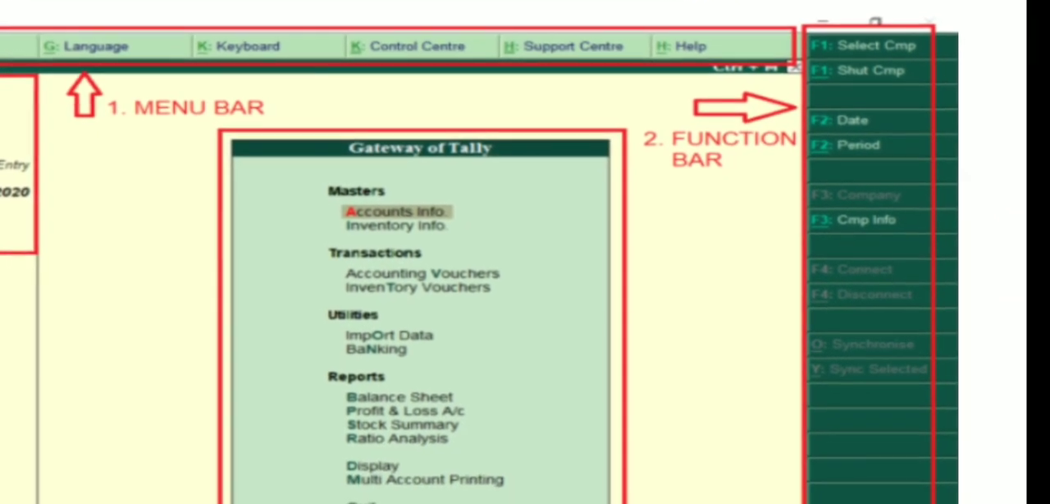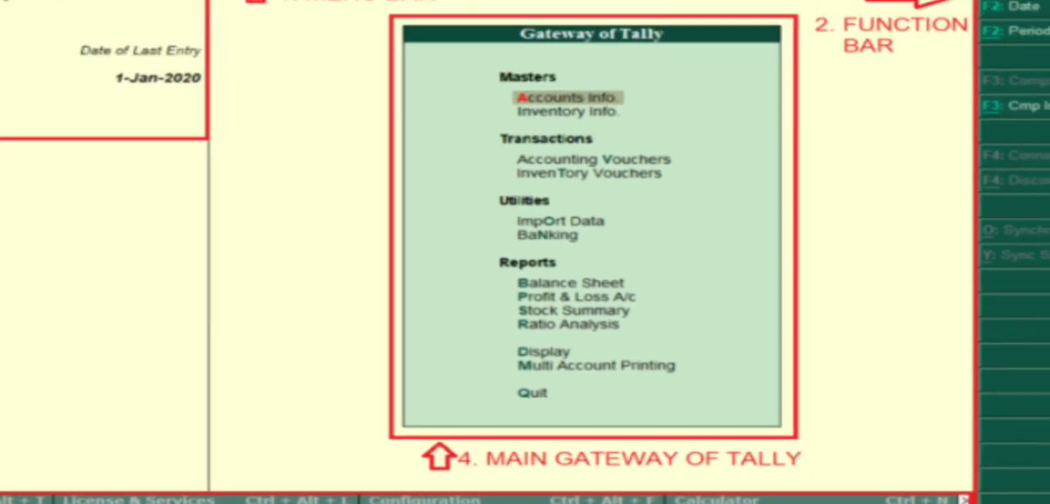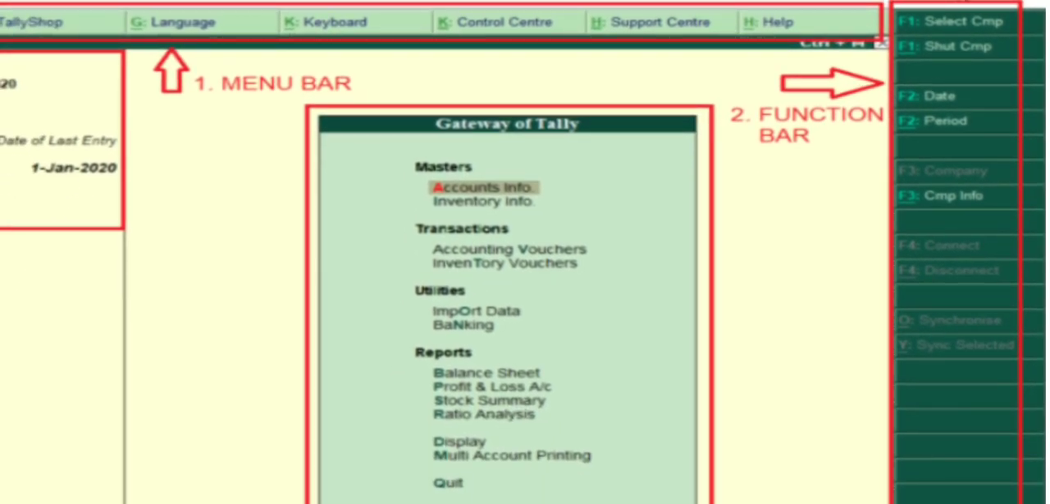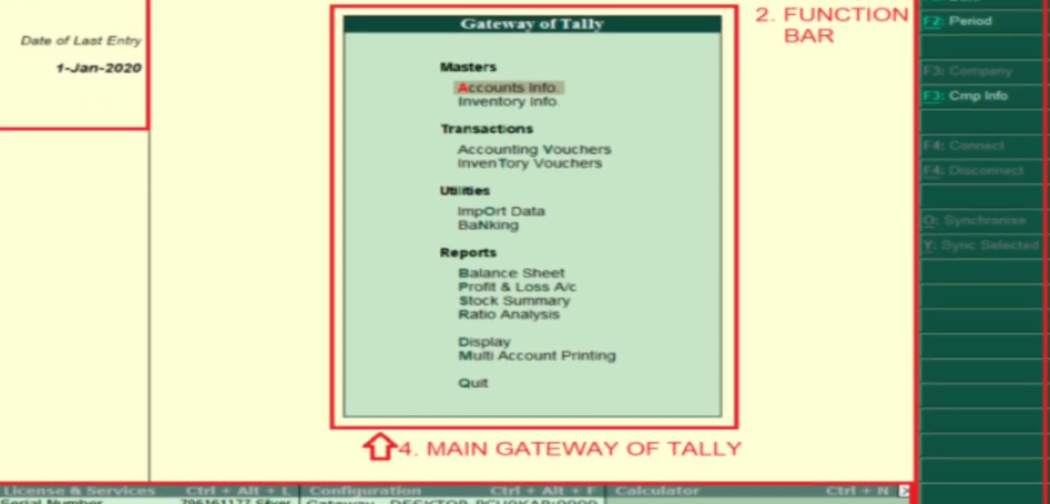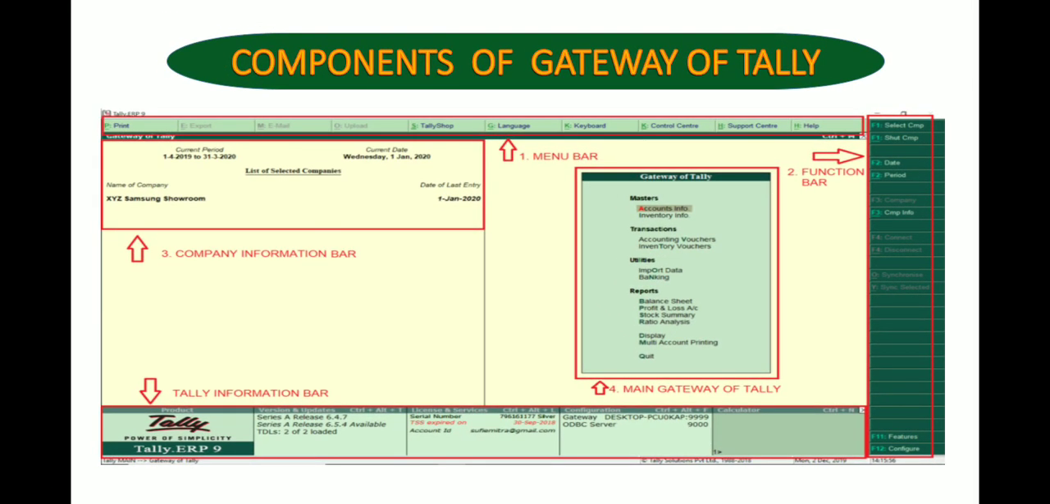Here is the menu bar, the horizontal menu bar, the function bar, and the main Gateway of Tally. There you have different options. In detail we'll discuss in further classes. You can draw only the first screen. Next class you can draw this also.